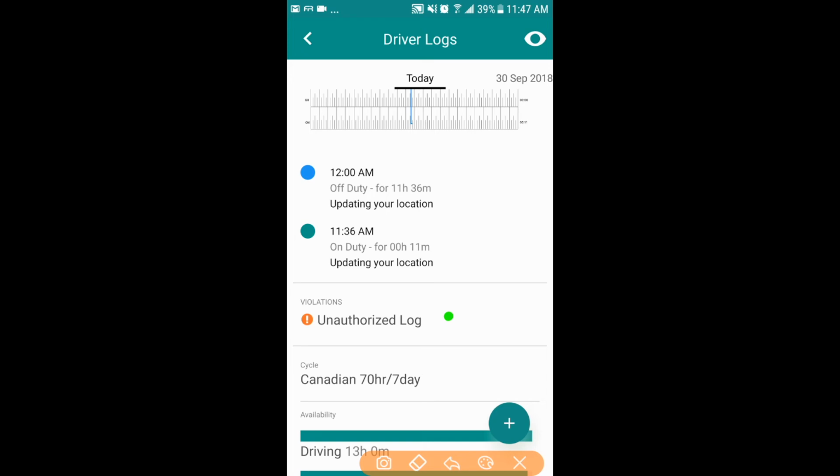Your inspector won't see this in inspection mode, but this is just to warn you that at the end of the day, you want to authorize your log the same way you would sign your paper logs at the end of the day to say that yes, you agree with the information that's in here in FleetRover today.